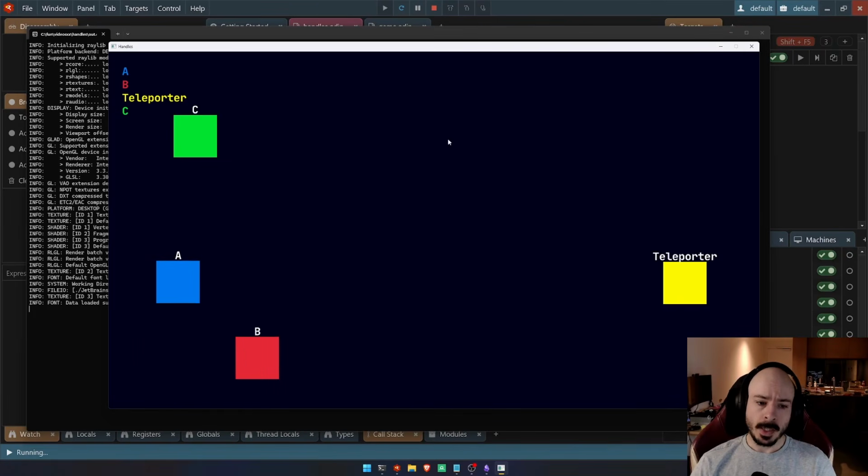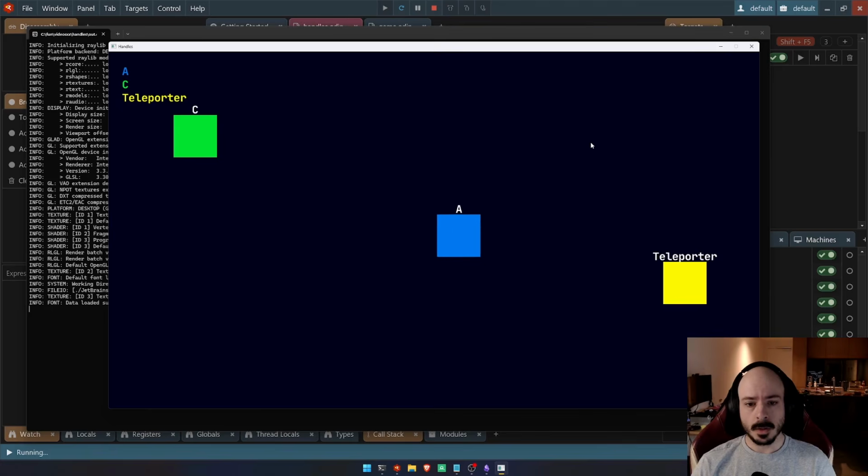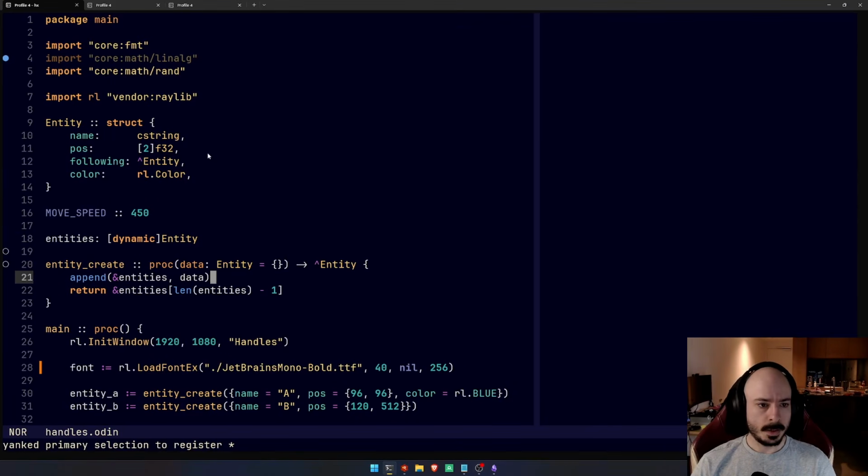Entity A is following entity B. Entity B steps onto a teleporter and is removed from the universe. Now entity A, for some reason, is following entity C. Why does this happen, and how can we fix it? Let's find out. Alright, let's have a look at the code that we're about to run.